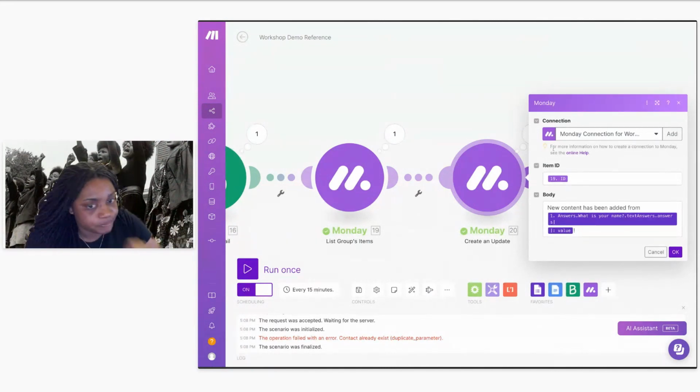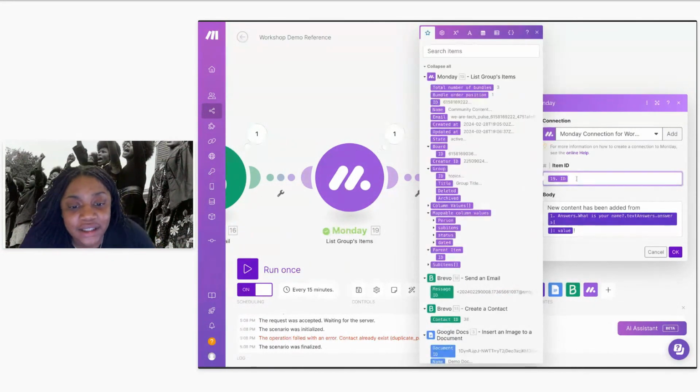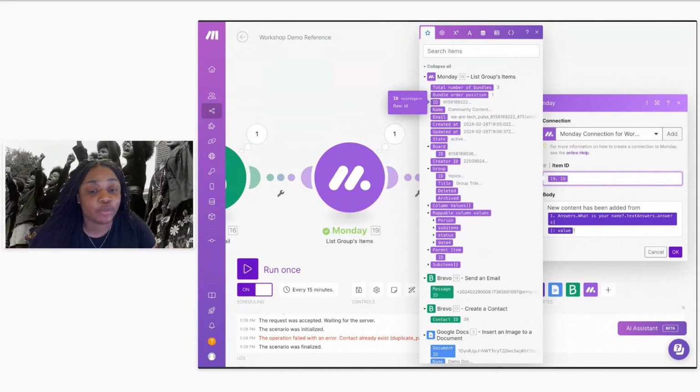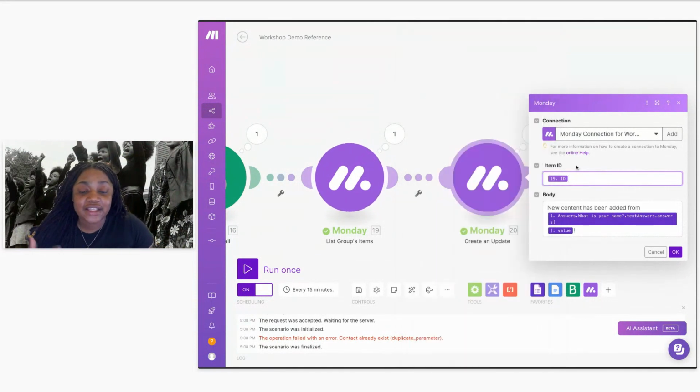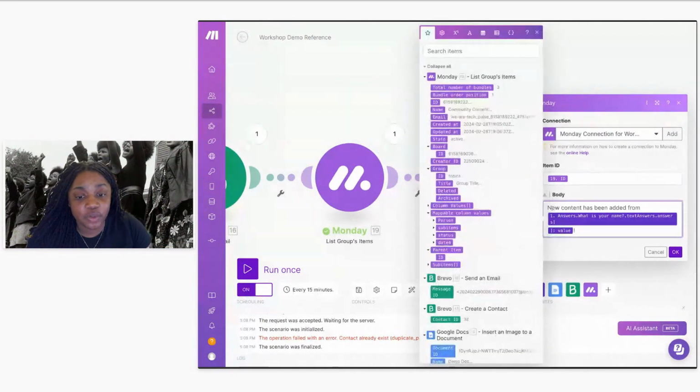What'll appear is the connection will be here, the item ID. Now to find this item ID, basically all you have to do is click on this field right here, and you'll see all the information from the previous Monday module. You're just gonna click where it says ID, because the item is the group item, and you want to select the ID for that group item. So you click ID, and that tells the system to identify that group in order to add an update to it. And then you would type in whatever information you want to be in that update.